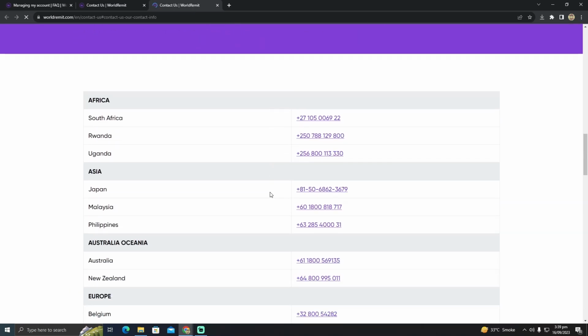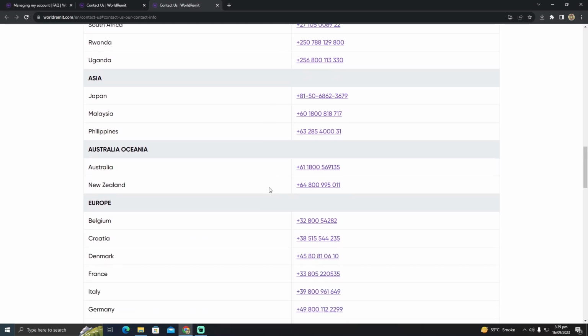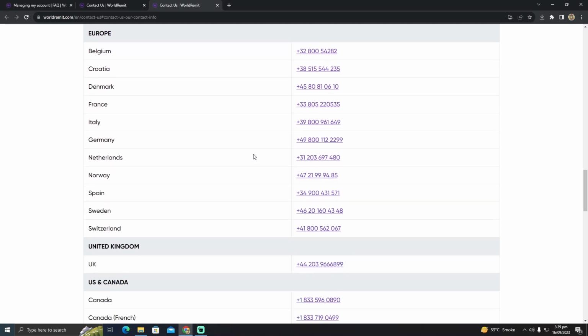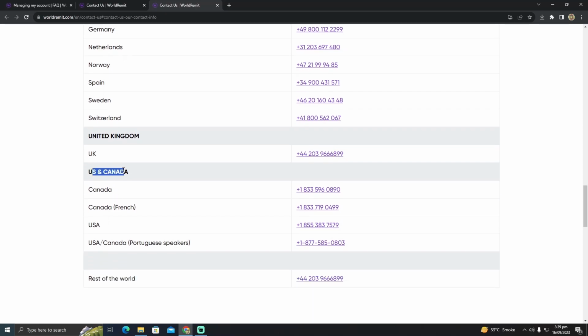Now what you have to do is find your country's phone number for their website. Suppose I live in the United States. What I will do is go to the United States and Canada option, and here this is the number for the United States. You just have to give them a call and explain that you want to delete your account. They'll help you with that.